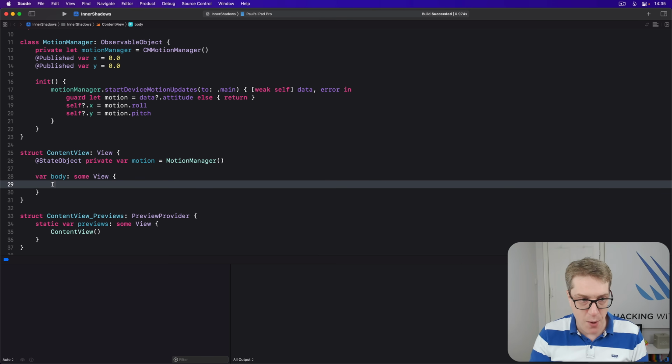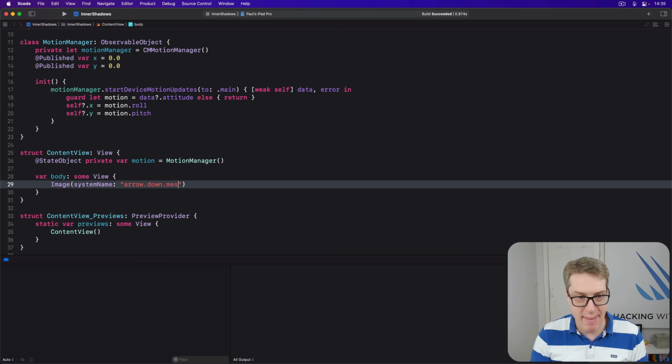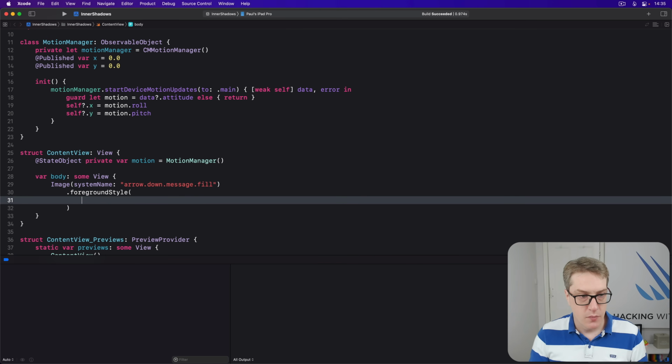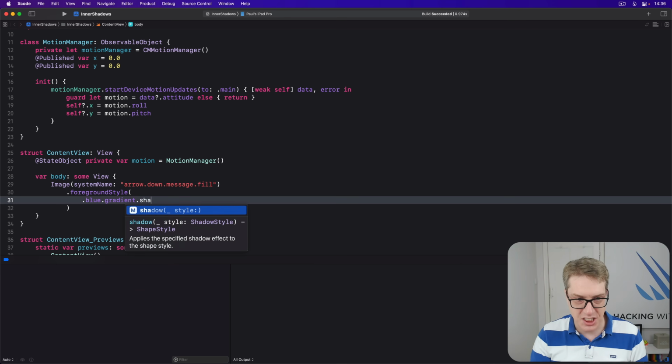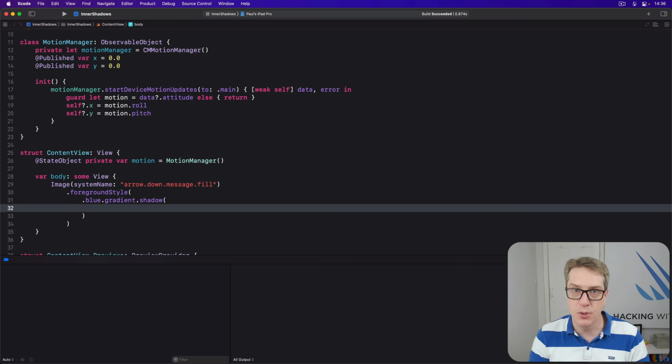So I'll say I want an SF symbol of arrow.down.message.fill, that icon you saw earlier, with a foreground style of .blue, so a solid blue color, with .gradient, a very gentle gradient from light blue to slightly darker blue, again an iOS 16 plus feature. But then I'll say add a shadow to that. So it's not just a blue gradient, it's a shadowed blue gradient.